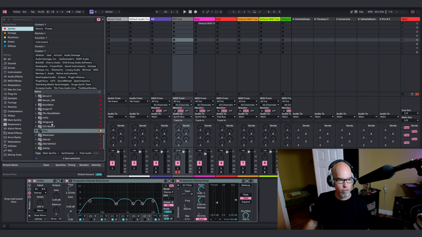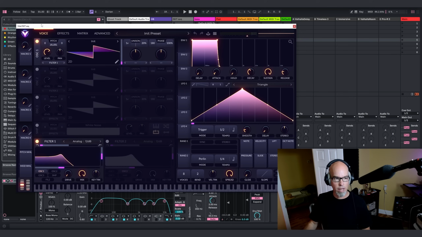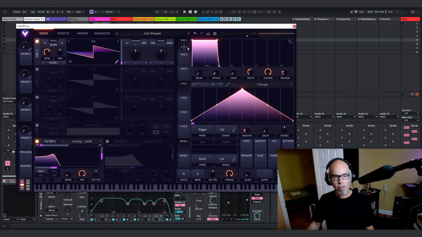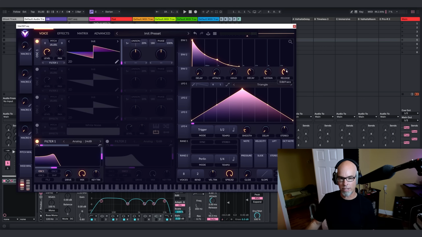Now I'm gonna use Vital here for this first example, but you can use any other synthesizer that you like, all right? So the first thing I'm gonna do in Vital is change the filter from 12 dB to 24, all right? And then I'll lower the cutoff down a little bit. Now let's shape envelope 1 here. And what we're gonna do is lower the sustain down quite a bit to like 0.25, all right? And add like 1 second of release.